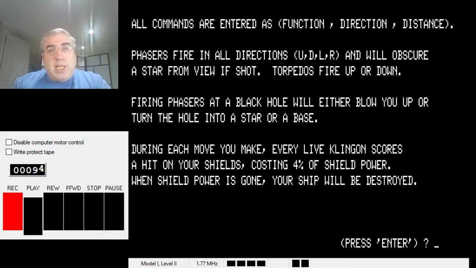Most of these games have a self-destruct, like in case of emergency. In this one, there's no self-destruct, but firing phasers at a black hole will either blow you up or turn the hole into a star or a base. So if you're really stuck, you can try shooting at a black hole, and it might turn into a star base. I don't know how that's logically consistent, but apparently that could happen.